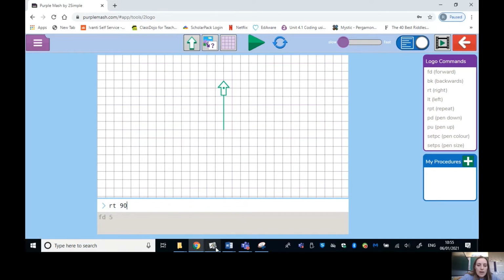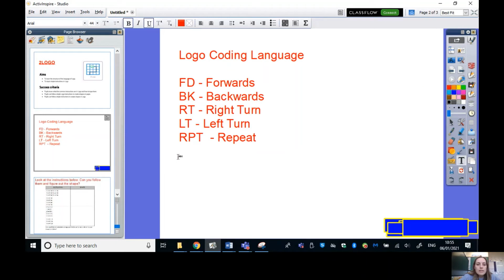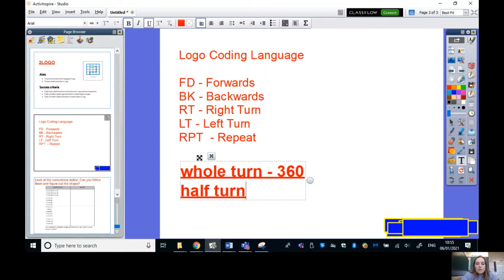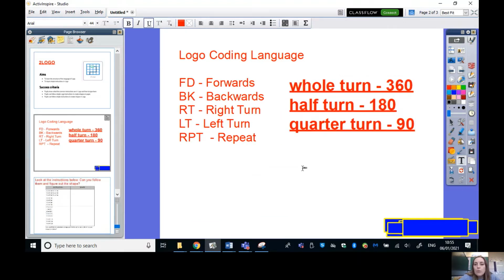Let me just go back to our coding language here, and I'm going to write those things in for you in case you want to use them. So if I want a whole turn, I'm going to type in 360. If I want a half turn, I'm going to type in 180. And if I want a quarter turn, I'm going to type in 90. Okay, so just in case you've forgotten, I will leave those there and you can pause the screen and come back to them.